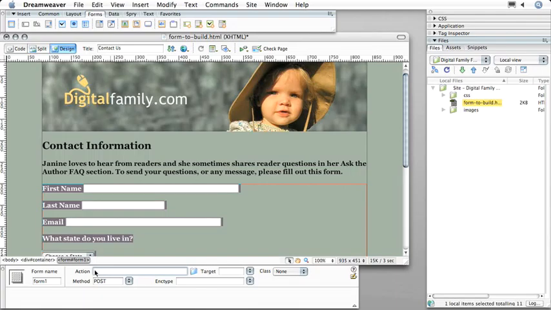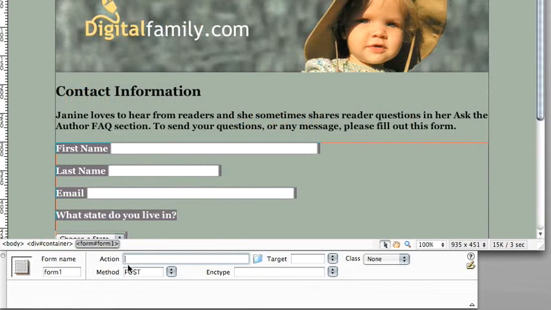For now, if you were using the same script that I'm using, you'd want to enter into this action field the address of that script on your server. A very common place to store scripts like a form mail script is a folder called CGI bin. Again, depending on how your web server is set up, this folder may be called something else. But many web servers, commercial servers, private servers, name the place that they store scripts like this CGI-bin. It's the place you store CGI scripts.